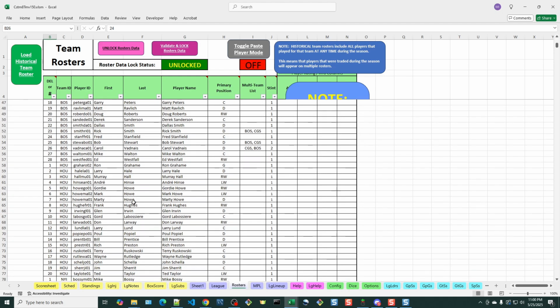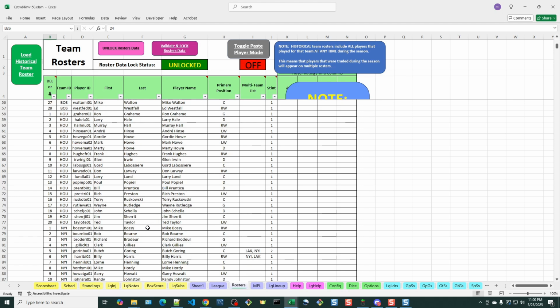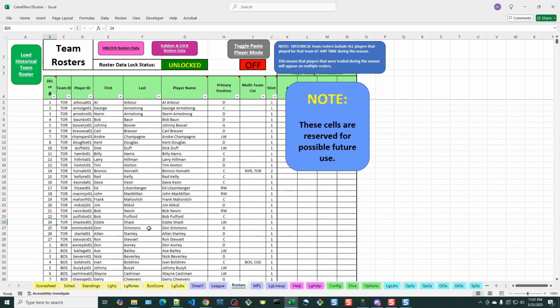Okay, but once I go through and delete those guys I don't have in my game for each of my teams, the next thing I'm going to do is click this validate and lock. And what it's going to do is make sure I don't have any players that were on two teams. Like I said, this is only really a problem if you're loading these historical rosters. If you had to do this manually, you would just have to type in all your players, which can be a little bit tedious, but once you got them in there, you're good to go.